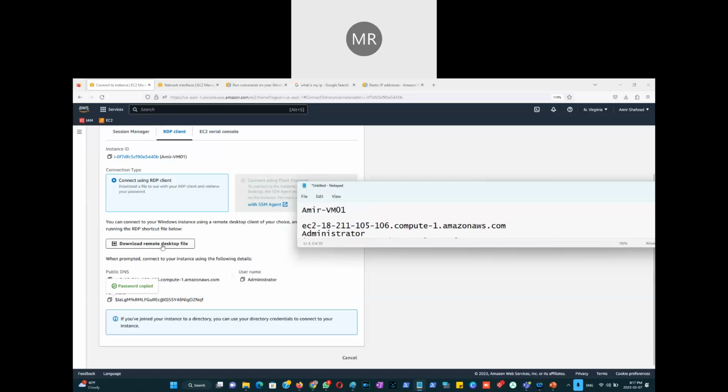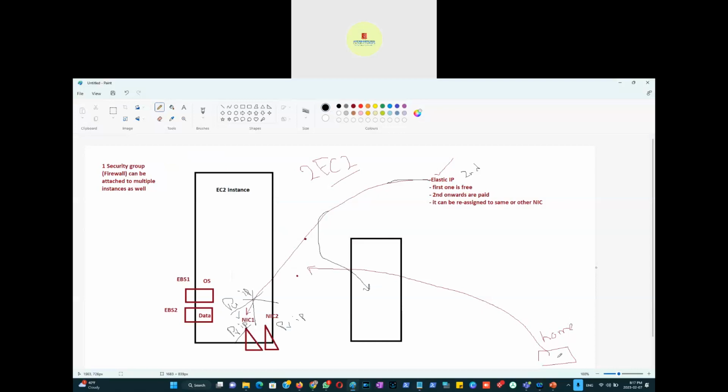Oh, no, the remote desktop file is just to connect to the machine. So if I want to initiate a connection, that is done by RDP. But then once I want to connect and it asks, hey, what is the administrator password? I don't know the password. I need to reveal that password with the help of the key pair. So if you have a key pair, it will tell you what the password is.